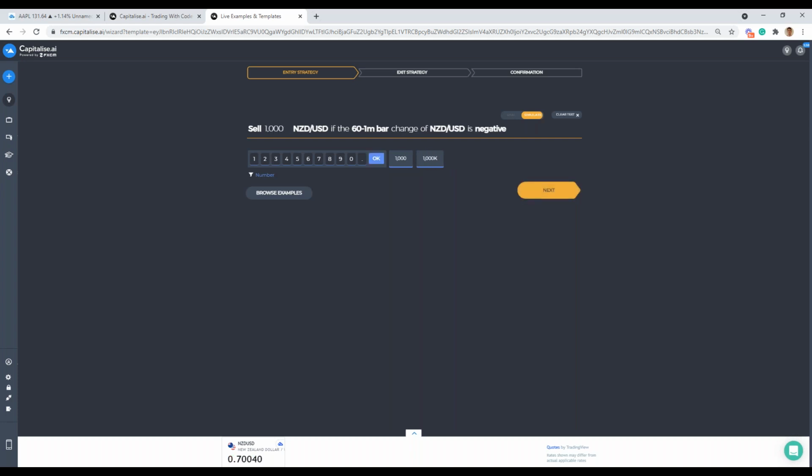So let's say we'll just go with sell 1,000 NZD USD. Oh, here we are, Zanita. Here we have a sell strategy going. If the 60 by 1 minute bar change of NZD USD is negative. So basically, if the hour change in NZD USD is negative, then you want to sell. And don't worry about how it's written yet.